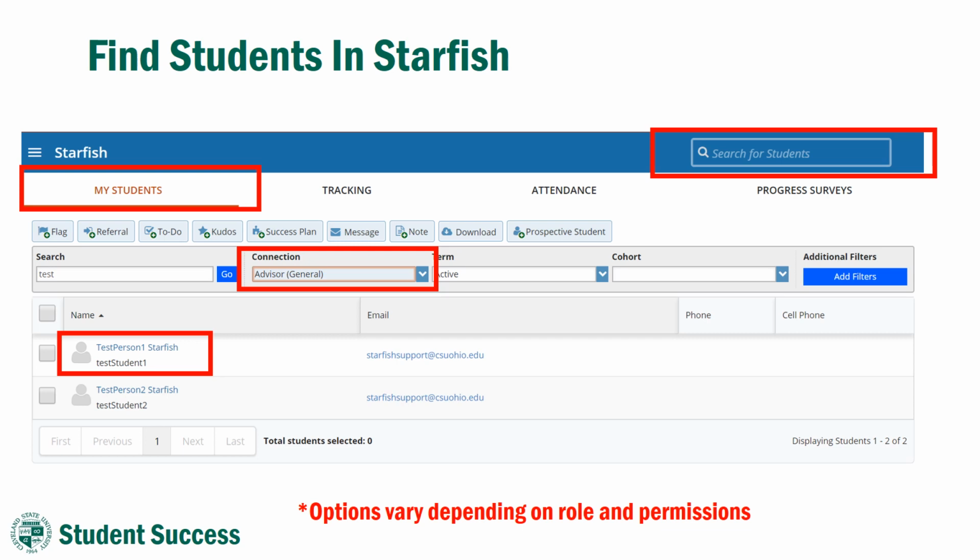If you want to look at an entire list or group of students, then you should use the student screen within Starfish. You can get to this screen by selecting the Options button at the top left of your screen, followed by Students. You can control which group of students you see by adjusting the Connection drop-down. You can also go in a specific student's folder from this view by hovering your cursor over their name and then opening the student folder.